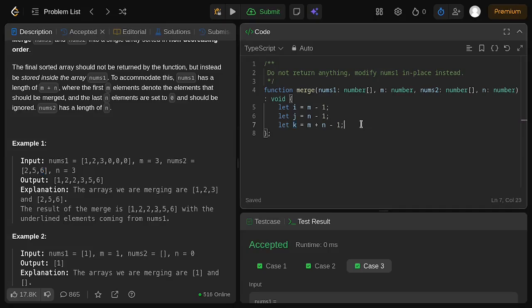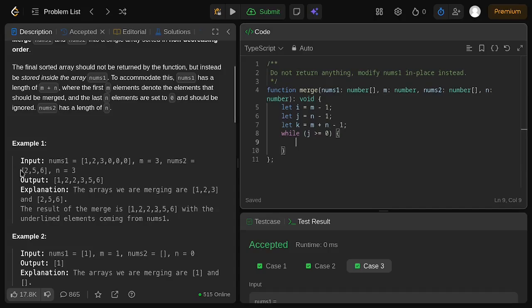Okay, so let's use the while loop as long as the j pointer is equal to 0 or more than 0, and then we execute our code every time. That way we are applying both insertion inside the nums1 and comparison between the nums1 and nums2 array, and then the sorting method of the nums1 and nums2 without using the built-in sort method of JavaScript and TypeScript.